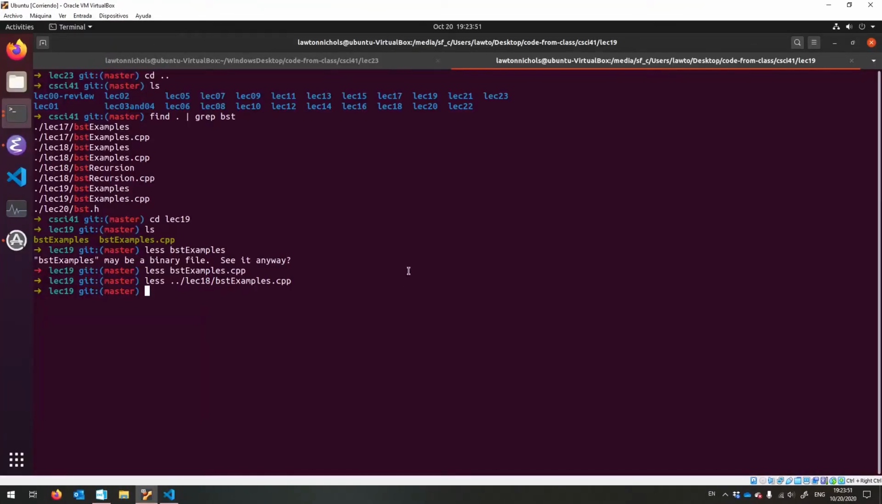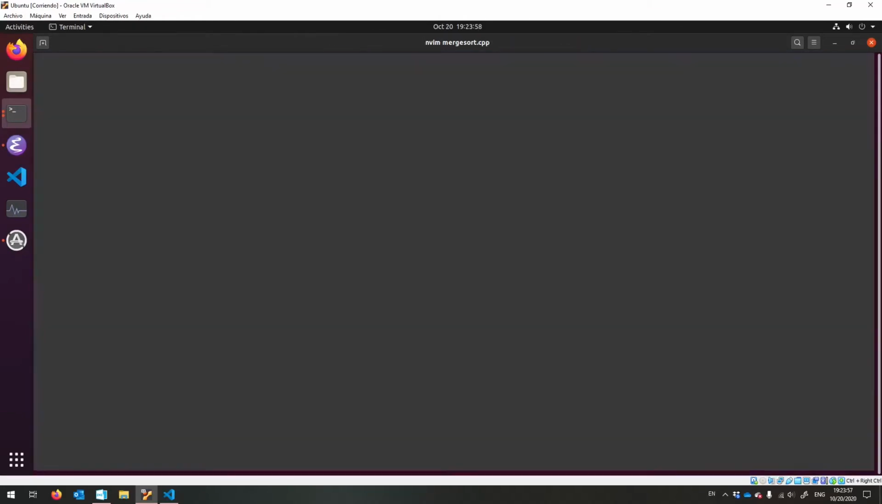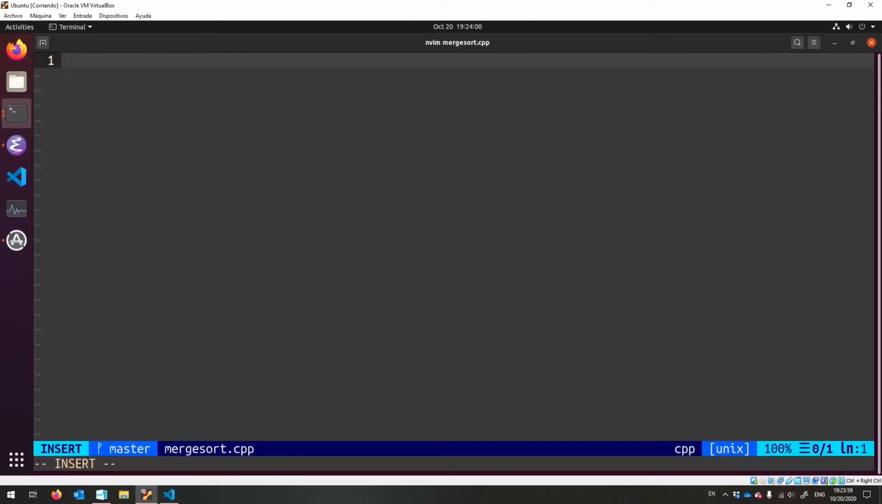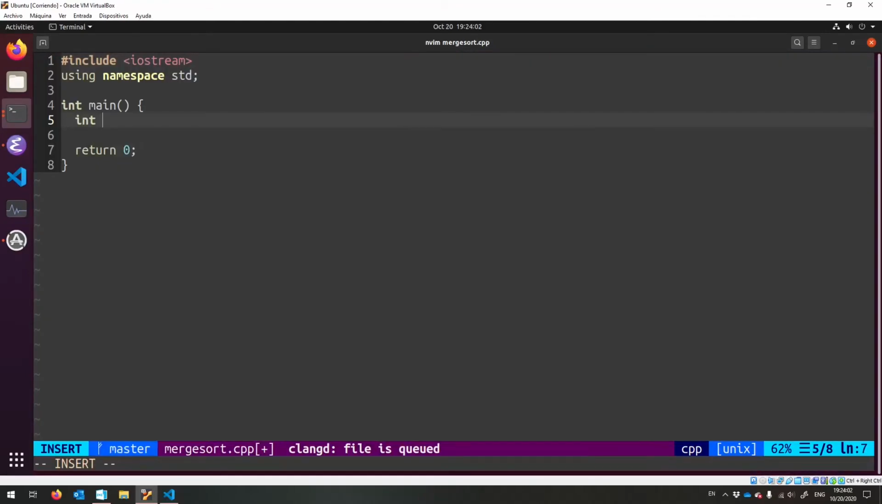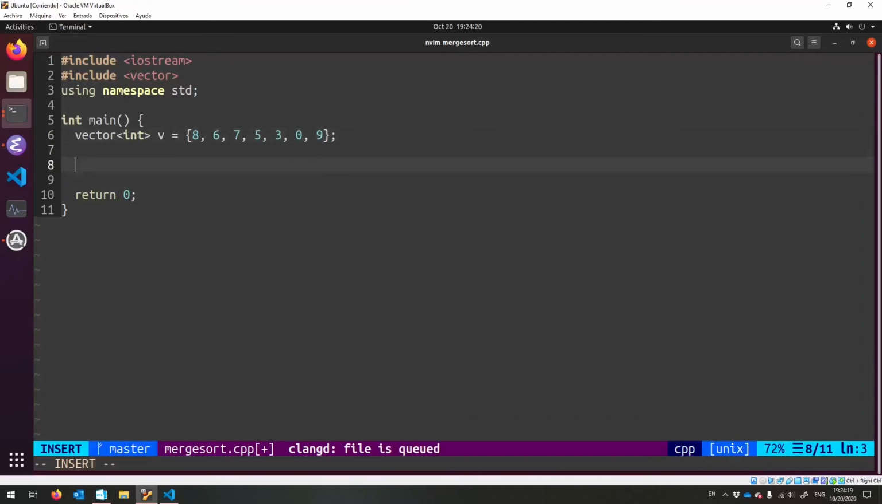That was probably from office hours. Okay, so merge sort.cpp. I'm going to make my favorite array in main. All right, let's make a vector array now. Phi equals 8675309, and we're going to merge sort this vector.